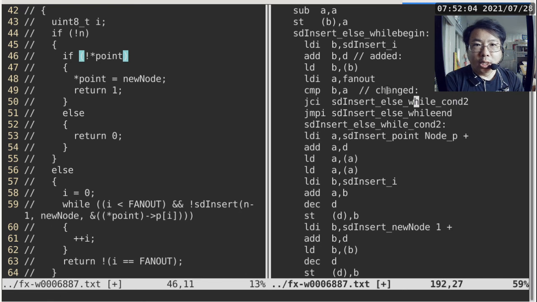There we go. And then we double check, making sure that if B, which is I, is less than 3, then we go to while cond 2. While cond 2 is a label defined right here. So we're just skipping over the JMPI to the end of the while loop, because if this condition fails, if the JCI fails, that means B is not less than A in an unsigned sense. Let me check the signedness too, because I is unsigned. Okay, so that is correct. JCI is the right one to use. So this logic here looks right to me.